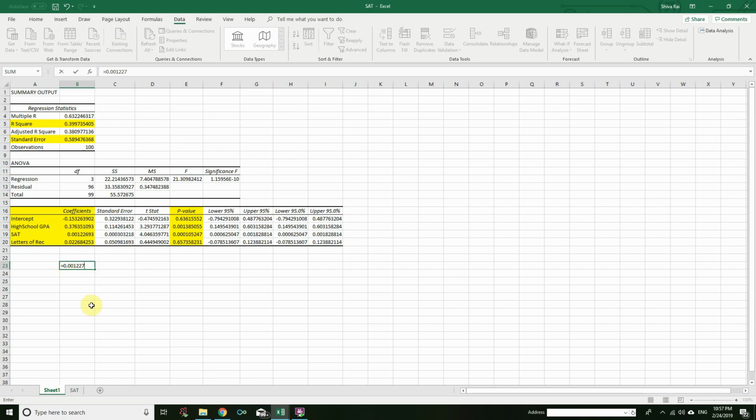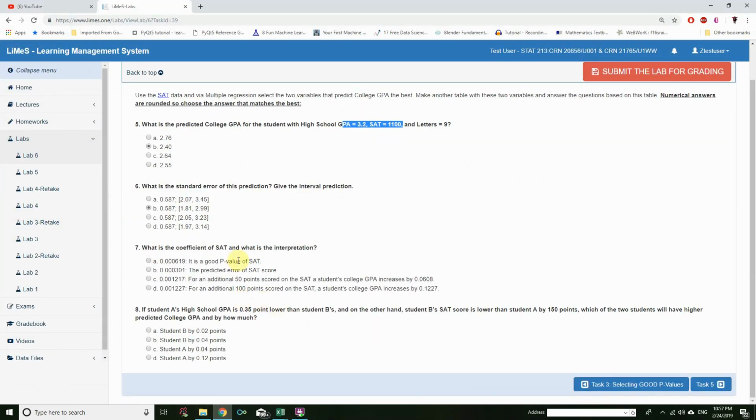Furthermore, in other words, you can say if the SAT score increases by 100, then the predicted college GPA will increase by 0.1227. So either way. This one is not the coefficient of SAT. This is also not the coefficient of SAT. C, 0.1217, no, that's not the correct coefficient of SAT. This is the only correct one. It says for an additional 100 points scored on SAT, a student's college GPA increases by 0.1227. Okay, so that's it.